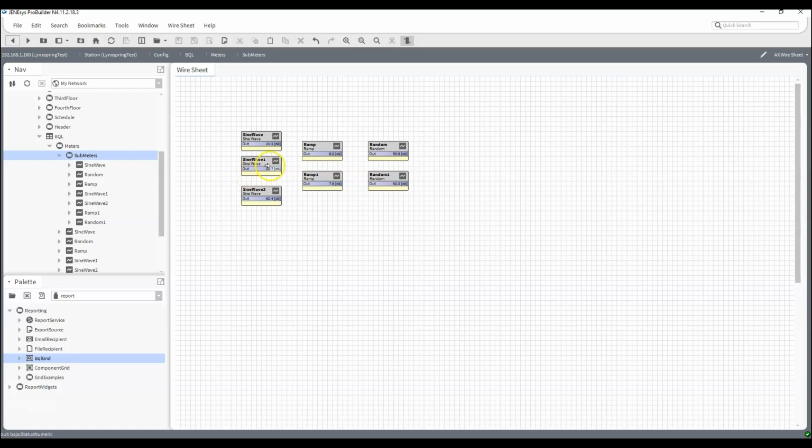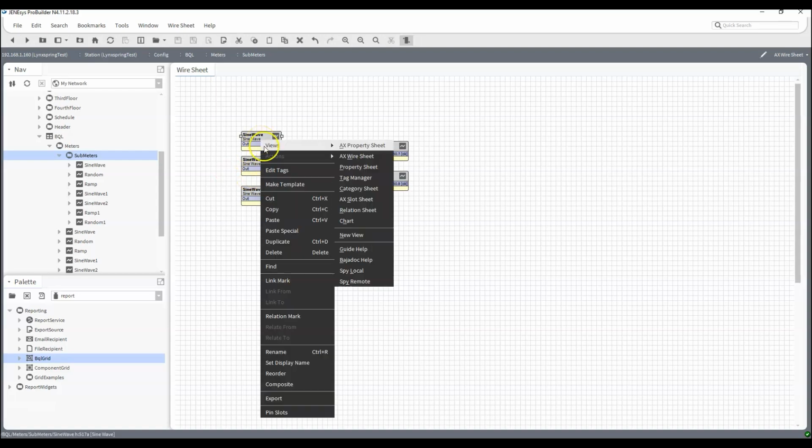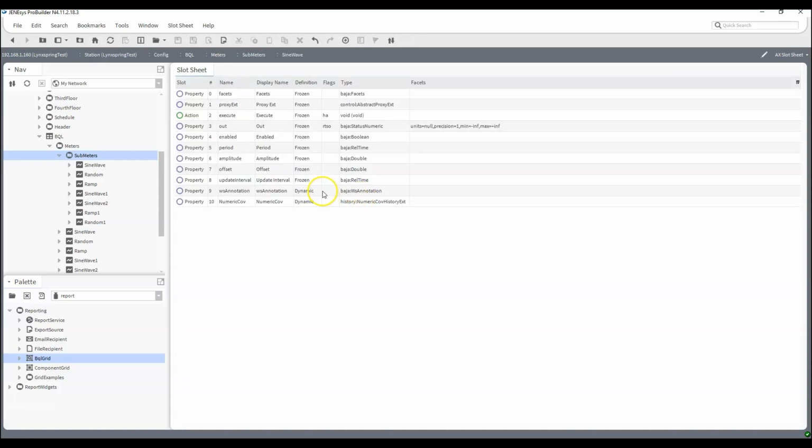Well, how did I know that that's rel time? If I go to view and go to AX slot sheet, we can see that the period is actually being read in BRelTime. Remember, any component in the station is comprised of slots. So if you can't find it one way, absolutely go to the slot sheet of components to find out what they have and the types of properties they have in here. And that's the way I found the rel time.